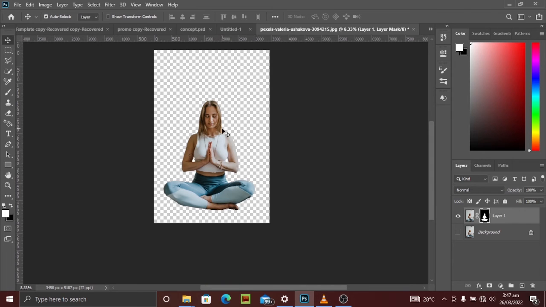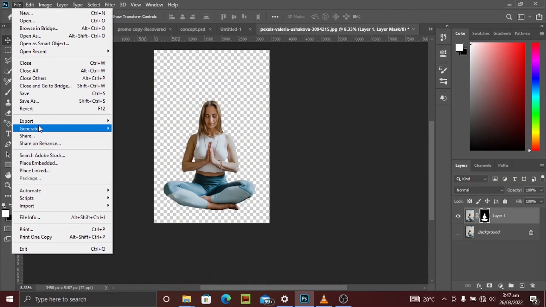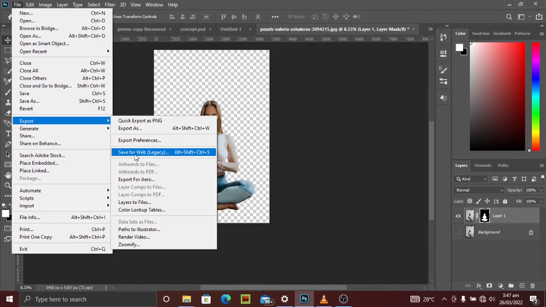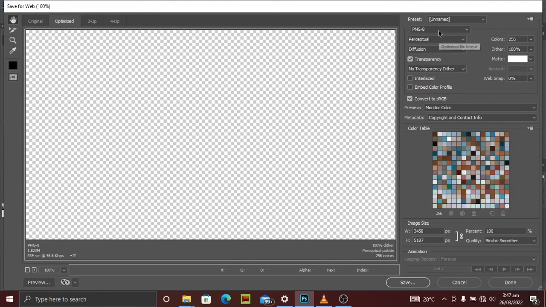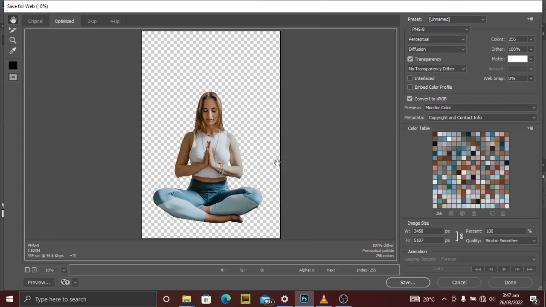Alright, now what you want to do is to save this image as a PNG. So you come to File here, Export, Save for Web Legacy, and by default, it's going to be on JPEG here. So all you have to do is just come here and choose PNG. Once you've chosen PNG, come here, right click and hit Fit in View. The image is perfect, and then you just hit save, and voila, it is saved as a PNG without background.